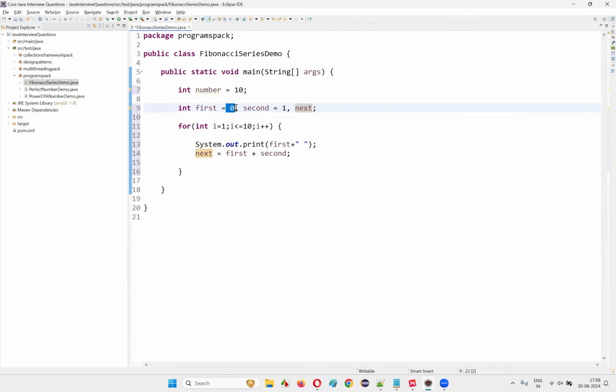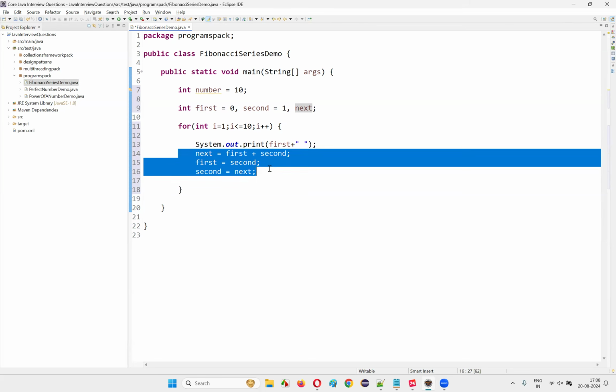So what will happen, guys? First is 0, second is 1. Next will become 1. And now in the next line, I'll write first is equal to second, and second is equal to next. Like this, I'll write. What will happen by writing this kind of logic here? These 3 lines are very important, guys.